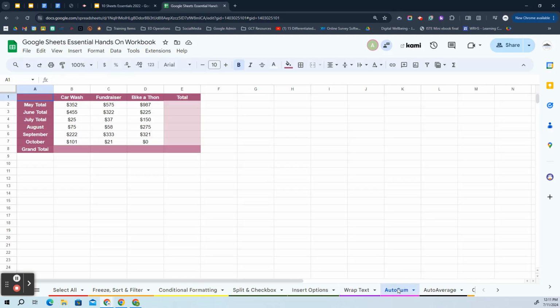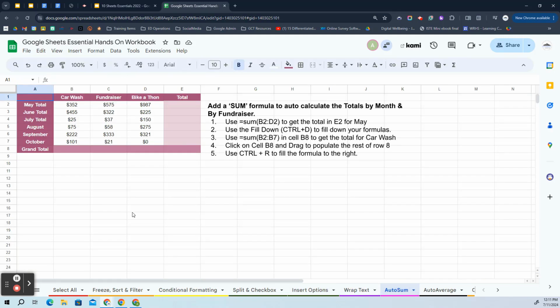So I click on auto sum, and here I have a table set up with the monthly totals for money we're bringing in from various things: car wash, fundraiser, door-to-door fundraiser, and bike-a-thon. So I want to get the totals by month. So if I look at May, I want to see what the total was for everything in May. And then I also give you an opportunity to do grand totals for just the car wash, the fundraiser, and the bike-a-thon. Okay. So let's click in cell E2 and we'll get the total for May.